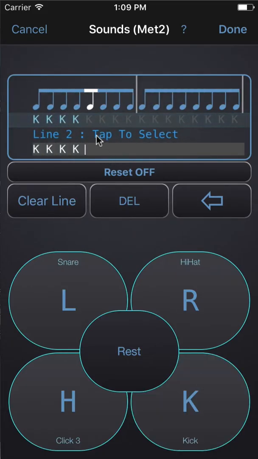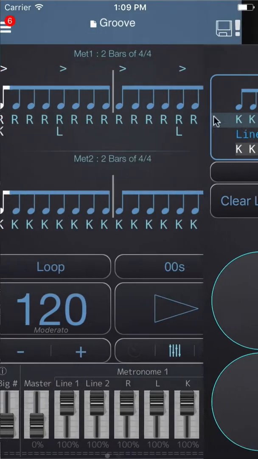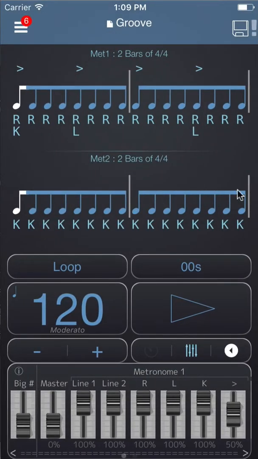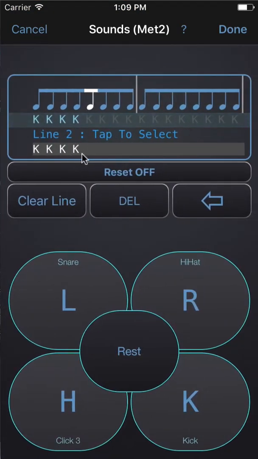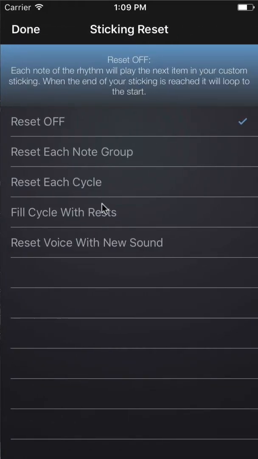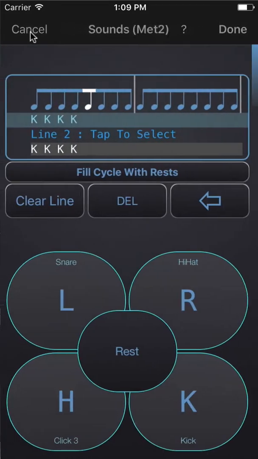Now you'll notice that at the moment, this is going to automatically repeat these 4 bass drums and assign them to the rest of the notes in the bar. So if I hit done, you'll see we've actually got bass drums for the whole 2 bars. What I want is to just have bass drums for those first 4 notes. So I'm going to tap where it says reset off and choose fill cycle with rests.